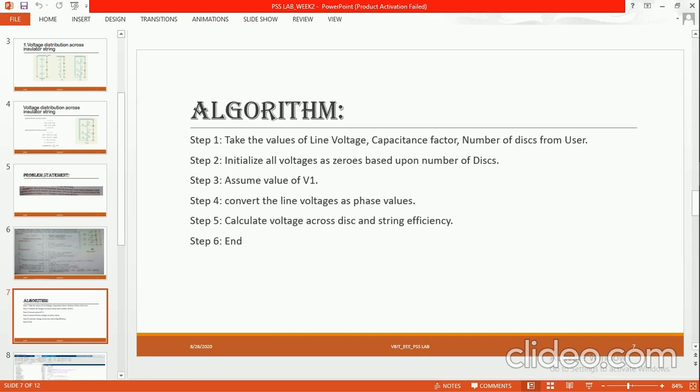Later, I initialize all the voltages as 0. From that, whatever the first voltage in that array is, I assume a particular value. For the time being, I am assuming it as 1. Later, I convert the line voltages to phase values, because the voltages across capacitors we mention in phase values. That's why I'm converting the line voltages to phase values.